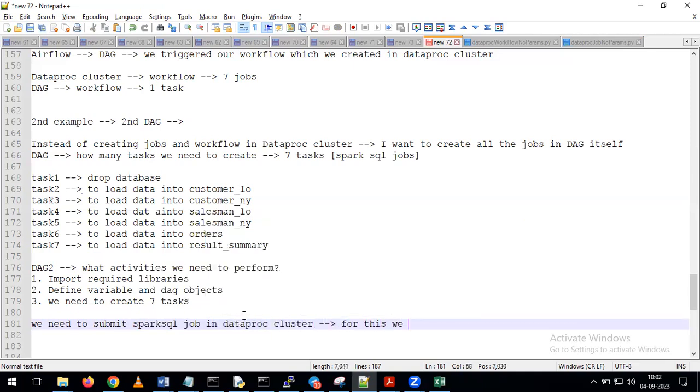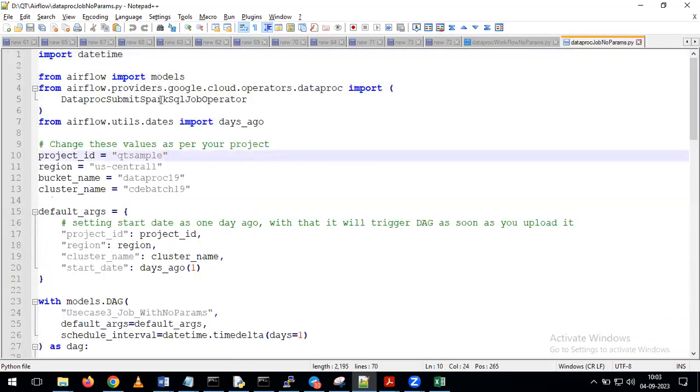For this, we need to check which library we need to use. To submit the Spark SQL job in the Dataproc cluster, here we are having one of the libraries called airflow.providers.google.cloud.operators.dataproc. This is the module we are having. In this module, we are having the operator called DataprocSubmitSparkSqlJobOperator. By using this operator, you can achieve our task.